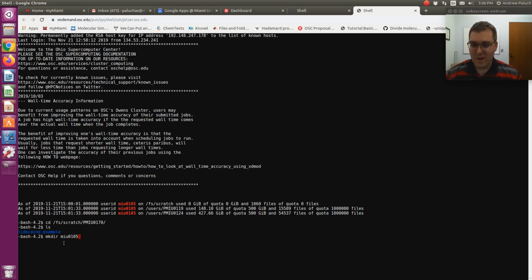When you created your accounts, you have the freedom now to create whatever you want. I'm going to create mine after my username. Then I'm going to copy this lidocaine example directory. To copy the directory, the command is cp -r lidocaine example, and I want to put it in my folder that I just created for myself, in my MIU0105.